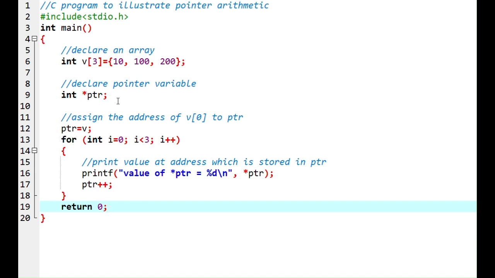This is a C program to illustrate the pointer arithmetic. We start with declaring an array. Second step, I need to declare a pointer variable. And next, I need to assign the address of v[0] to a pointer.